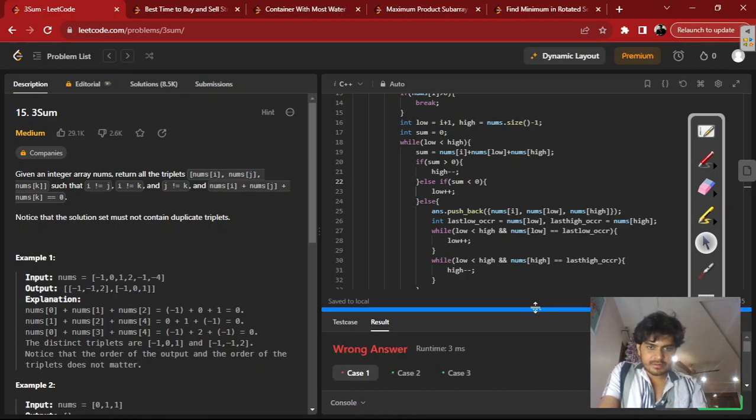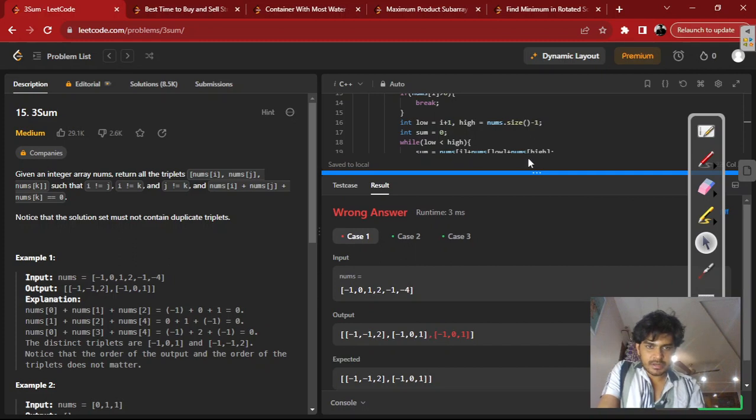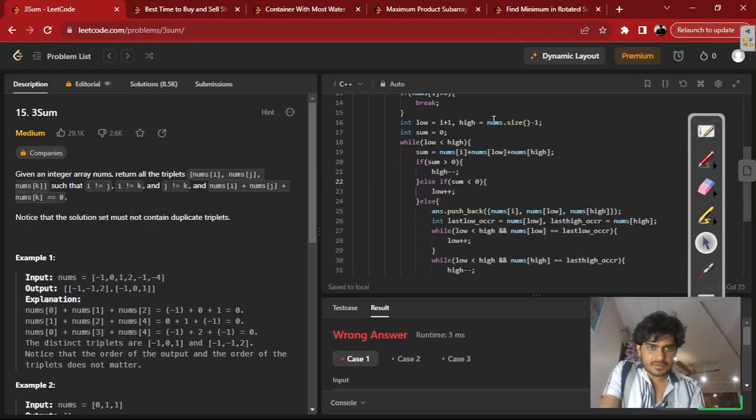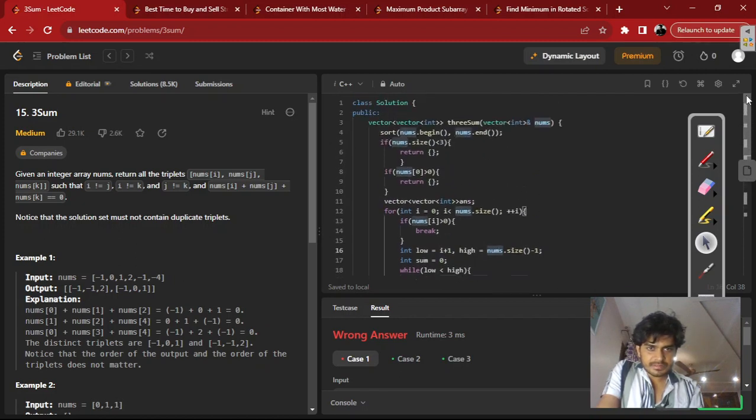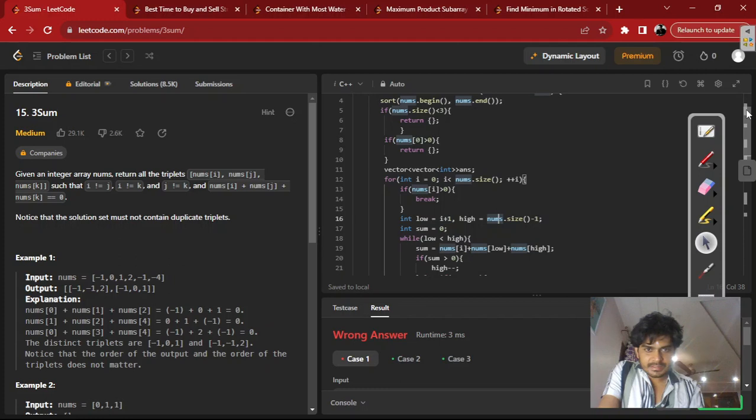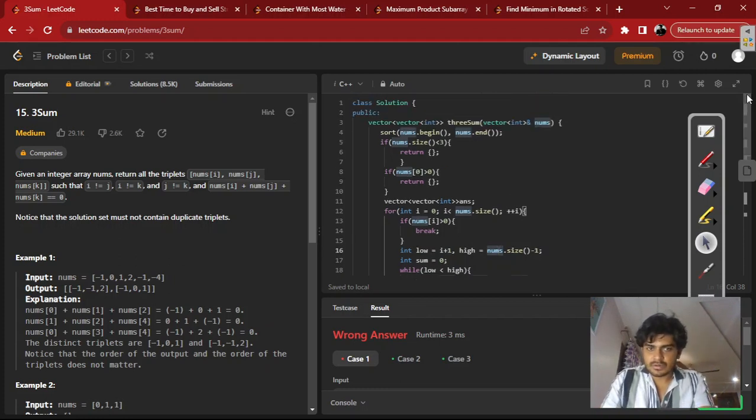Okay, two test cases are fine, but one test case is showing an error. So there must be something which we are missing. We have passed two test cases, but our first test case is showing an error. So sort nums, beginning, end. I think this is right. Num I is greater than zero. This is also true. We have made our vector also. We had run our for loop also, and for I is greater than or equal to zero.